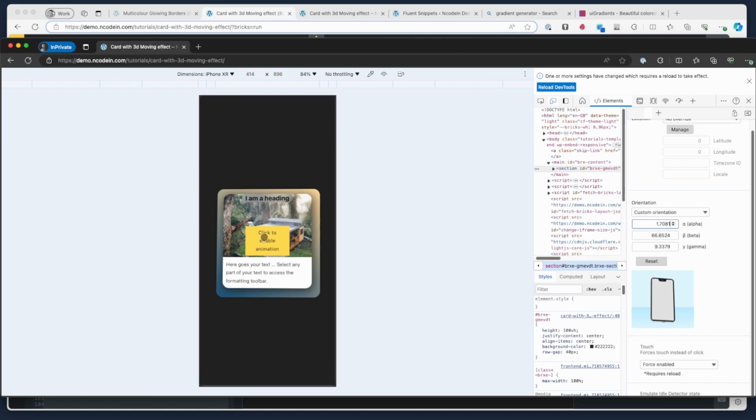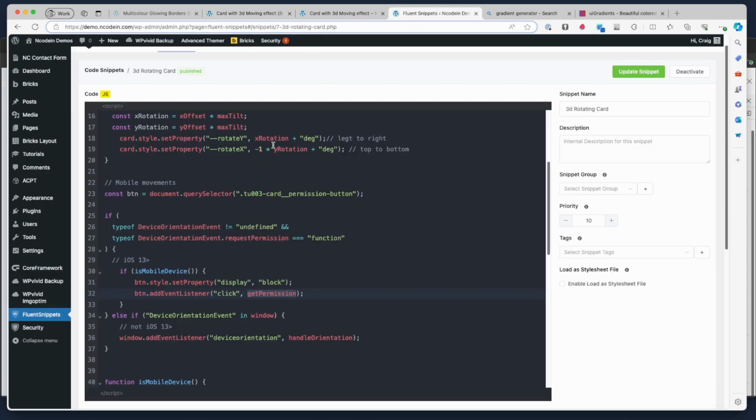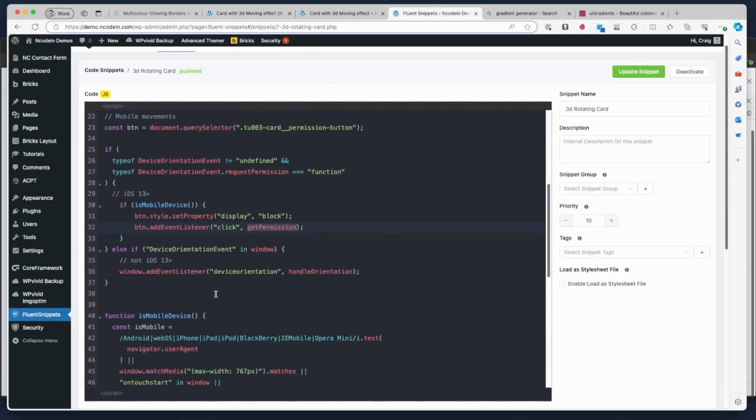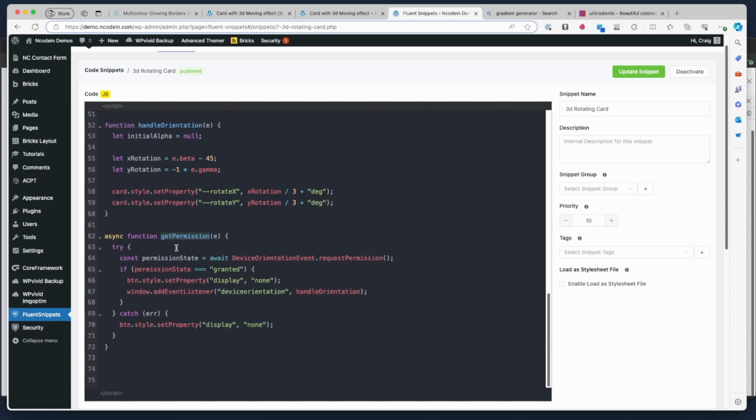The thing I wanted to show you is when you click on that, you're going to get an alert asking for permission. And once that permission has been granted, let's go back here. So we're going to run that getPermission function, and that is down here, way down here.